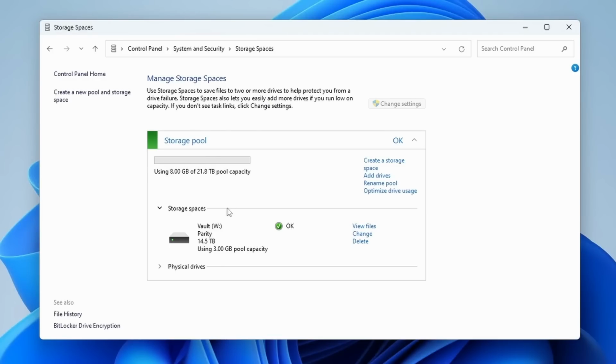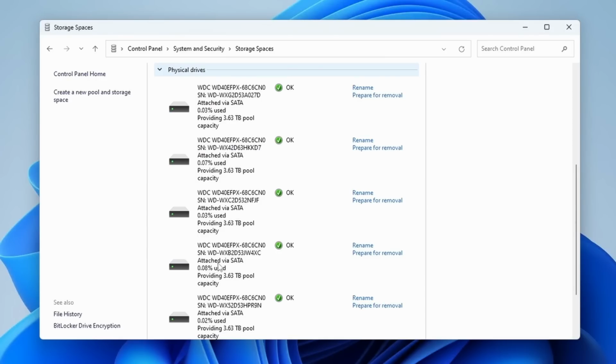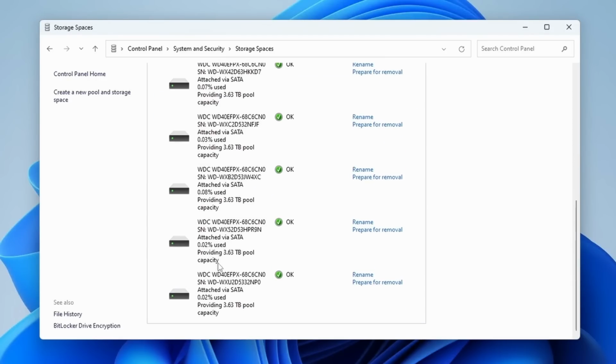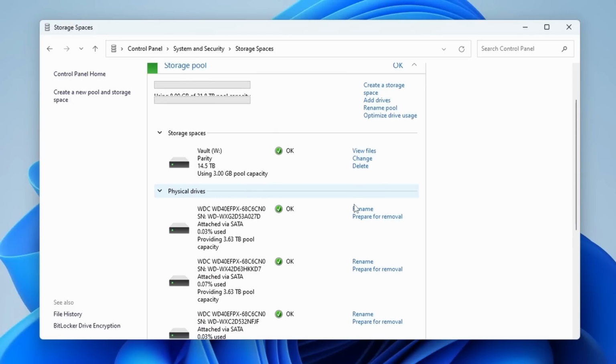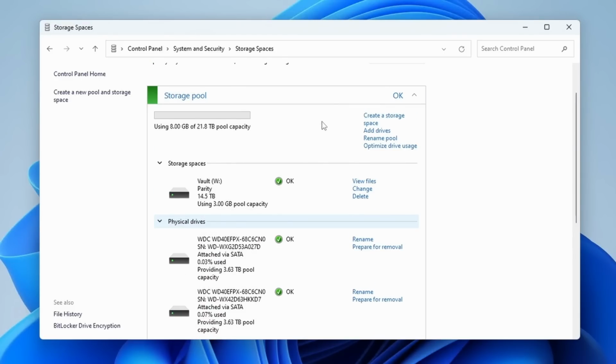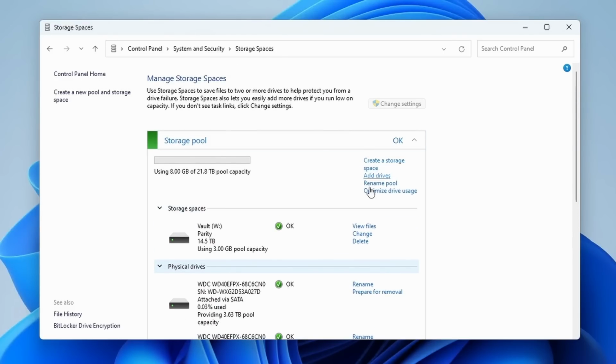We're not using hardly anything. This is Vault W right here. We can see the actual physical drives, and there are some management things here too. If you want to remove one, you can prepare it for removal and switch it out if one's acting funny or failing on you. You could create more pools if you want multiple arrays, if you have a lot of hard drives in there.